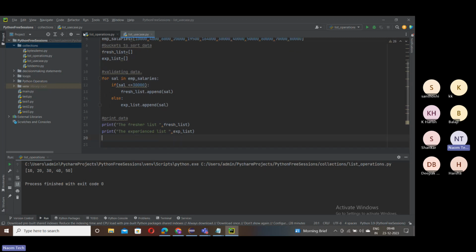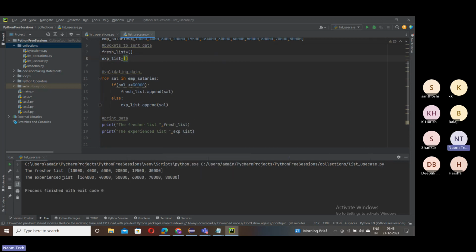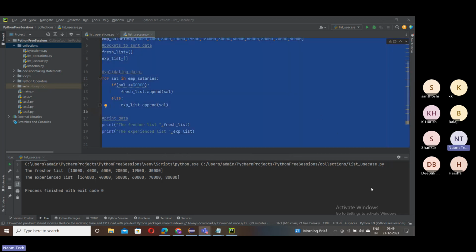Now please run it. You can simply right click and say run list. Now you can see all the salary which is less than 30,000 or equal to 30,000 is in the fresher list here. And the salary which is greater than that 30,000 is in this experienced list. I hope you can see all of that is sorted out. Is this clear for all of you, friends? Is this example and scenario clear?